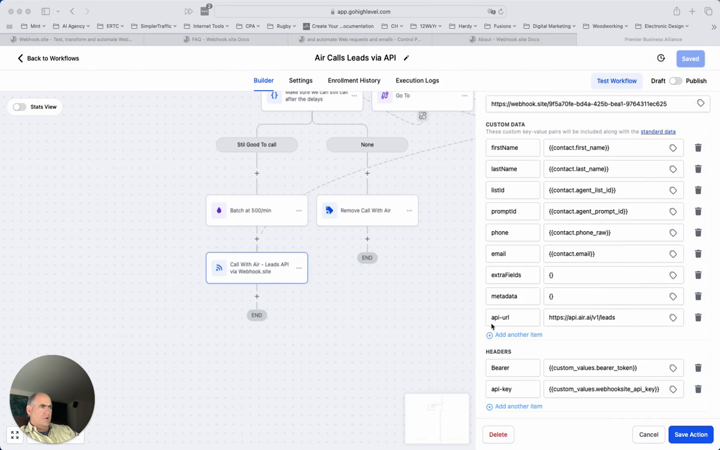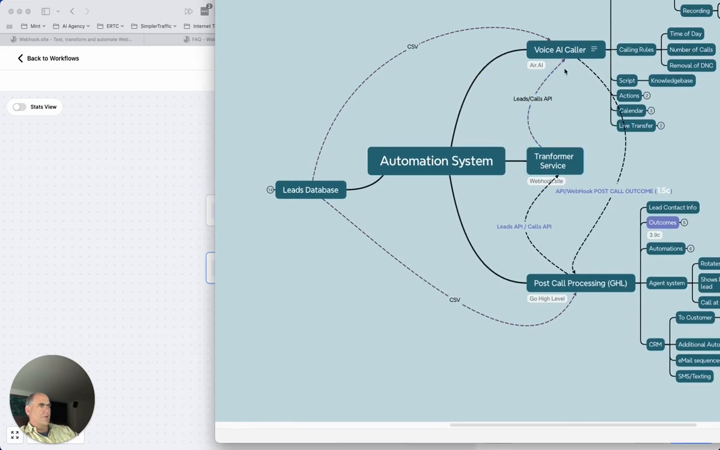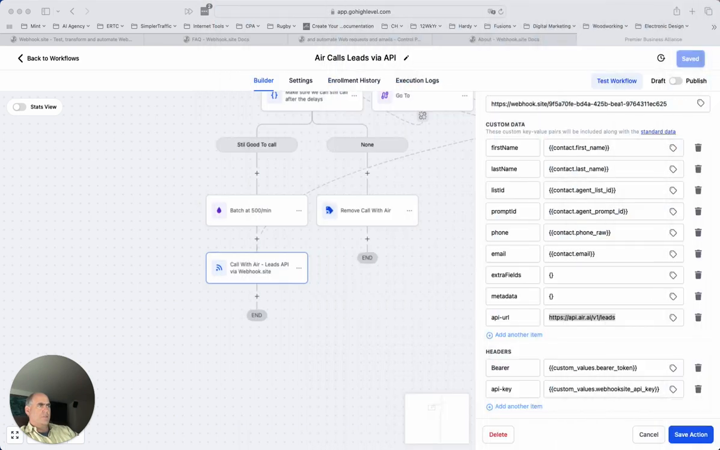Right here is what I added to be able to do the different APIs. So API-URL is another piece that I put in the custom data, and I'm passing just that string. So this will get substituted in as the actual URL that gets called when we bounce here. So that is specifying the URL that's called over at Air to use that version 1 instance of the leads API. So let's take a look.